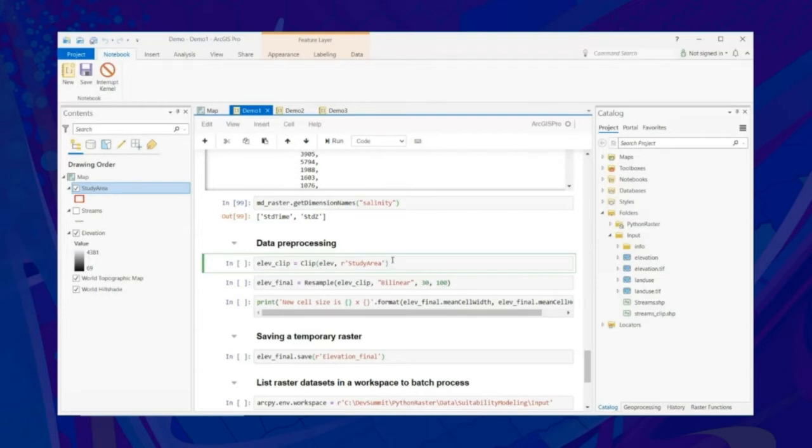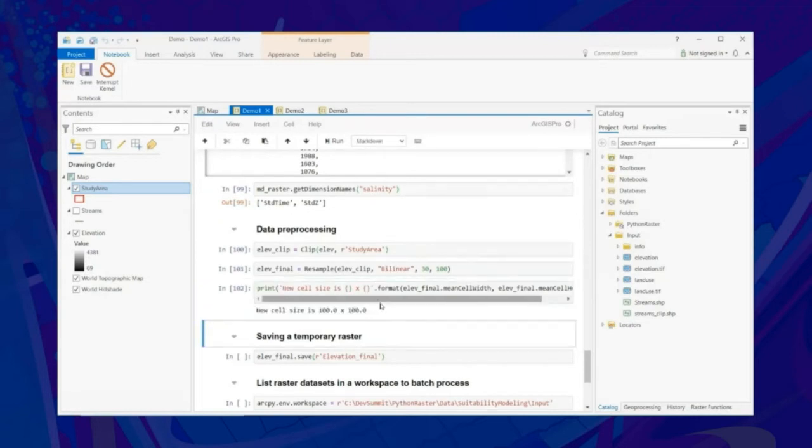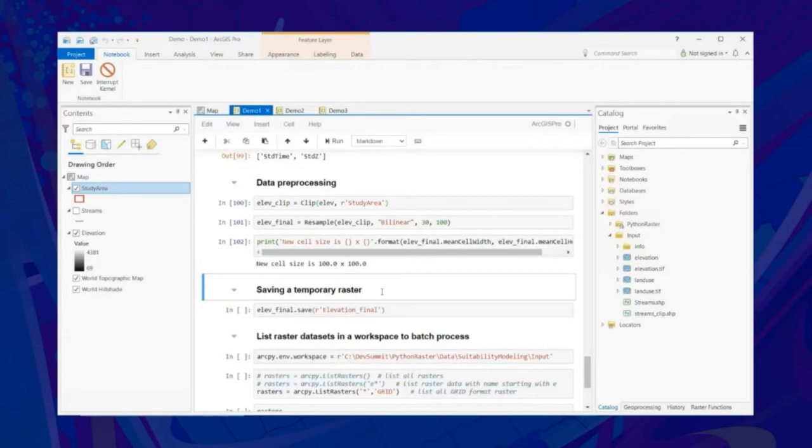Okay. Now we get the clipped data, and we use the resample function to resample it to the cell size we want. Double check the properties to make sure we got it right. Okay. Finally, we call the save method to persist the output.